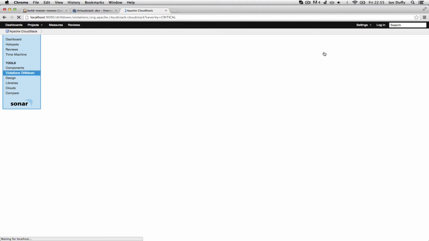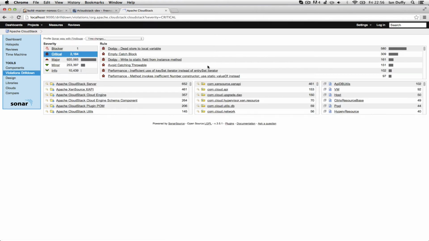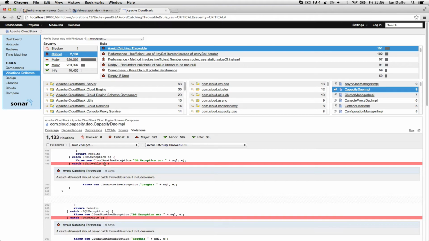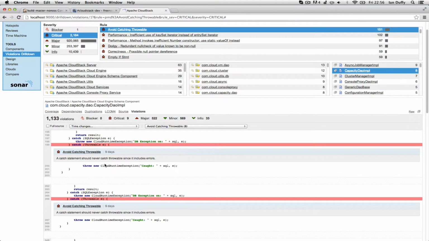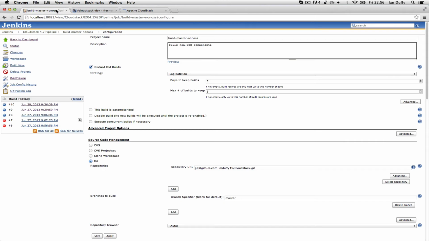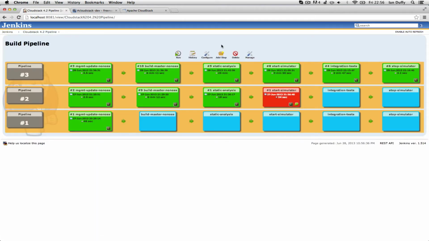So let's do this. Okay, so here I see different rules that are at fault, the files where those rules are at fault, the packages, and the components. So let's have a look at one, for example. Avoid catch throwable. So I'll click onto that. I'll see all my classes over here that are breaking it. And if I click onto one of these classes, I'll see exactly the line number that's at fault. So that's Sonar Source. If I go back to my pipeline, we'll move along to the next stage.